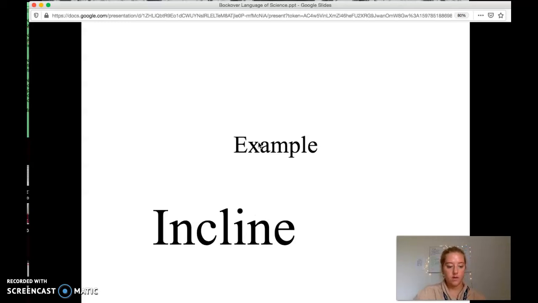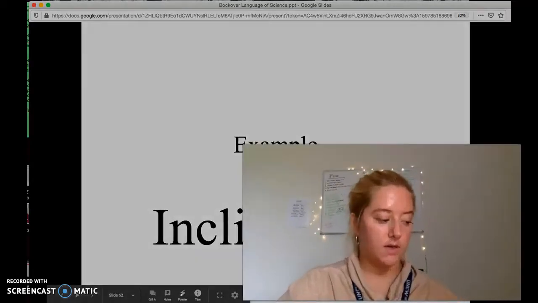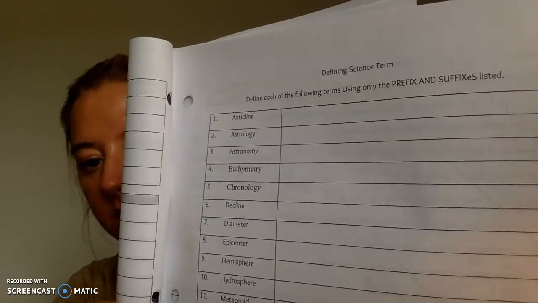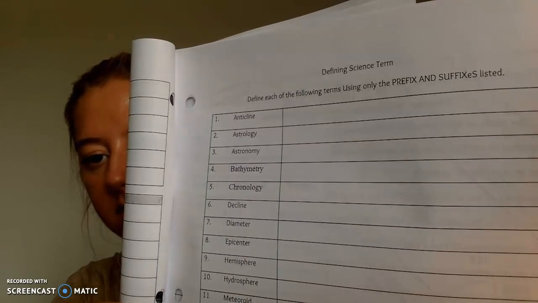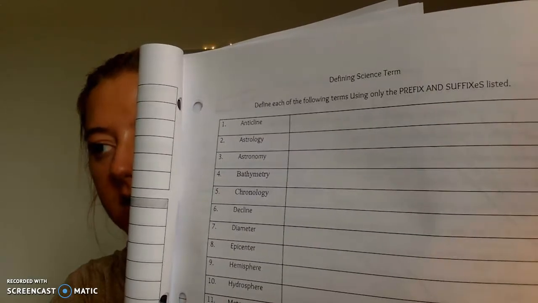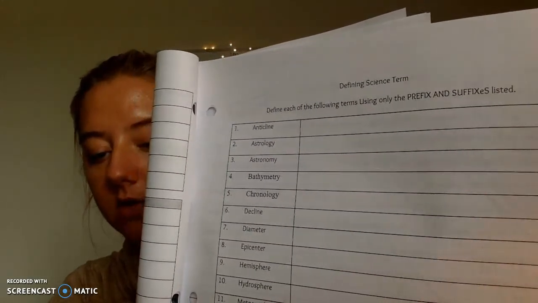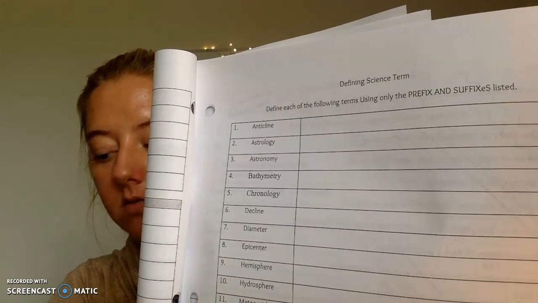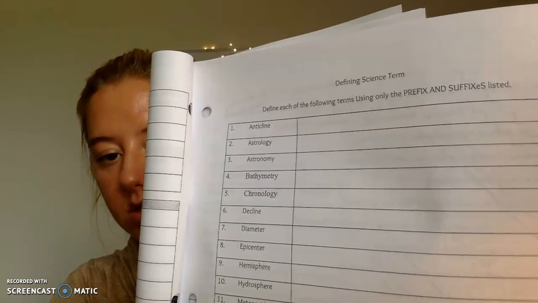Okay? Then the very next thing that you're going to do after you've got down all these definitions is you are going to fill out this sheet right here, defining science terms. Define each of the following terms using only the prefixes and suffixes listed. So if we were going to do the very first one, we know that anti means reverse, cline means a gradual change. So our definition here would be a reverse gradual change, anticline. Okay, you're going to do all of those, and then you're going to take a picture and send it in to me for your assignment today.